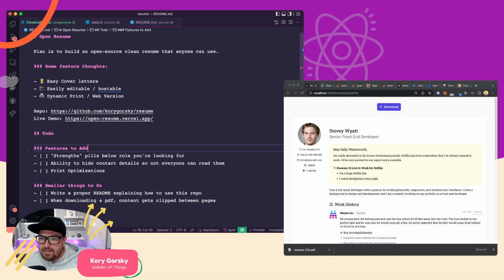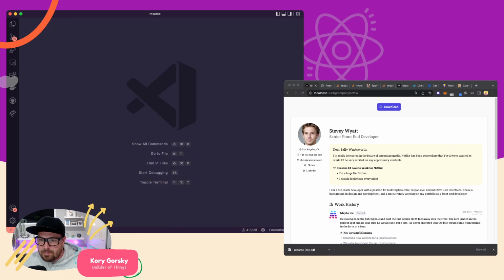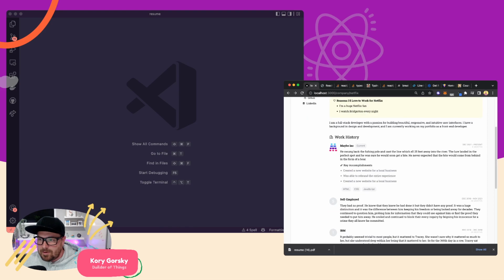Strength pills. The idea was just to have something underneath here. So let's just do that real quick, and then we can wrap it up for the day. I feel like I've put quite a bit in today, and I'm feeling good about it.